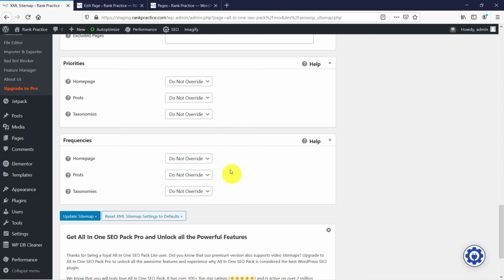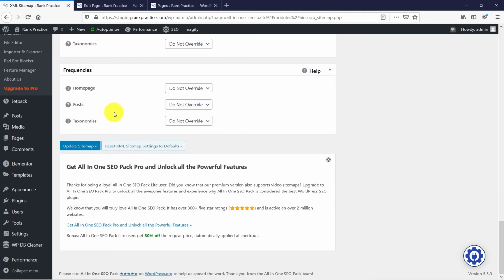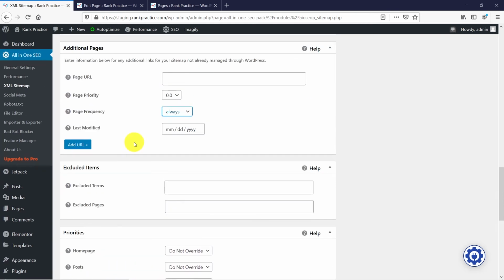Leave these the way they are. And you can update your sitemap. Boom. So that is your sitemap.